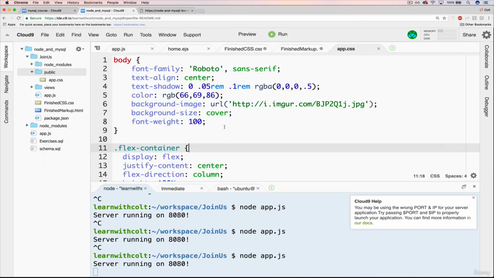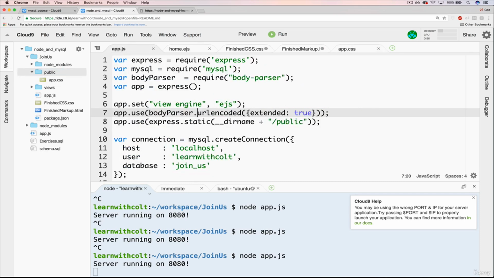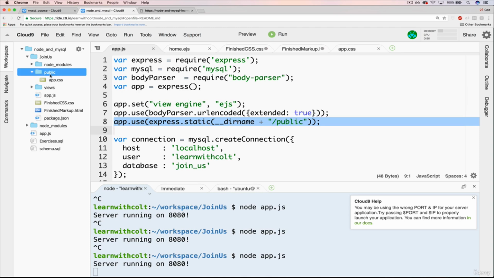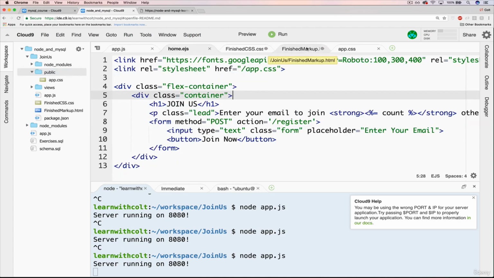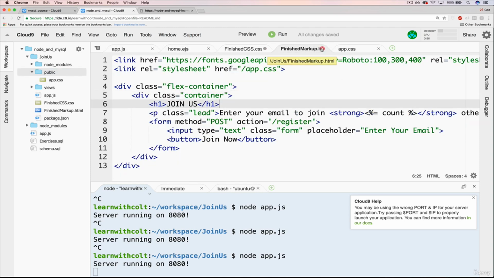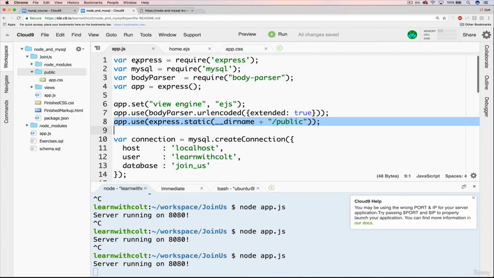Just to review what we did, the first thing that we did was to set up our app so that it was serving a public directory, which was this fancy line here. Everything inside the public directory is now available in our views. So what I'm going to do, I'm actually going to close down our CSS and markup so we just focus on what we actually have.